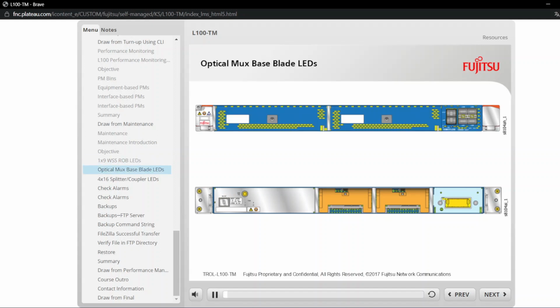The optical mux base blade has multicolor LEDs that indicate the following. SYS LED, for the system. Green: normal operation. Yellow: not ready, warm-up or software download in progress. Red: equipment fault or power-up state. Blinking red: mismatch of equipment and attributes, MEA. ALM LED, for the alarms. Off: normal operation or no power. Yellow: minor alarm. Red: critical or major alarm.